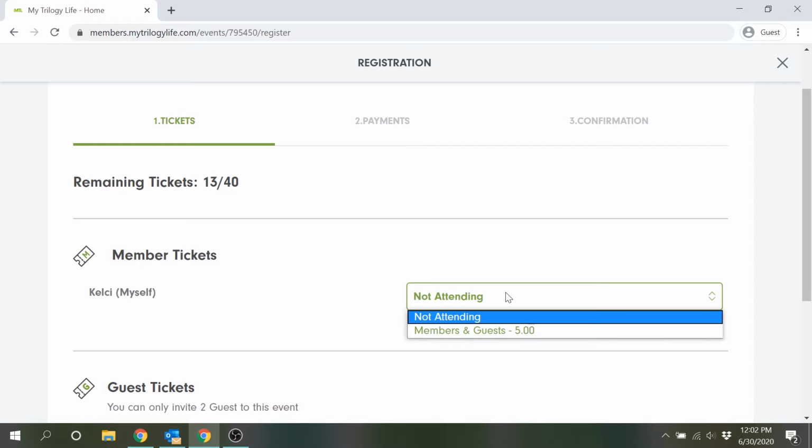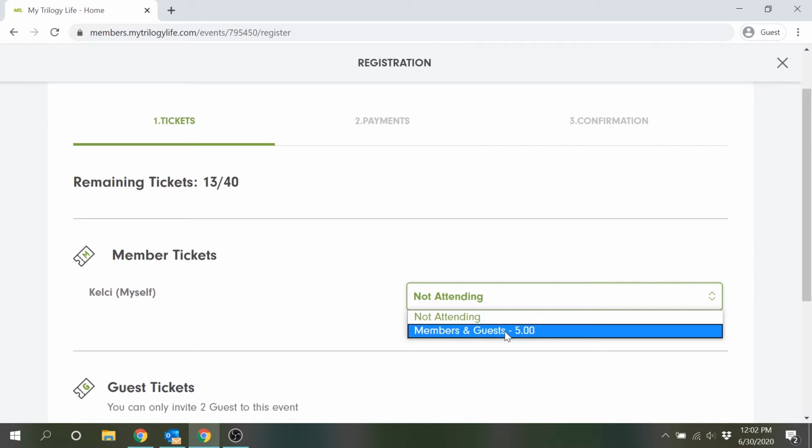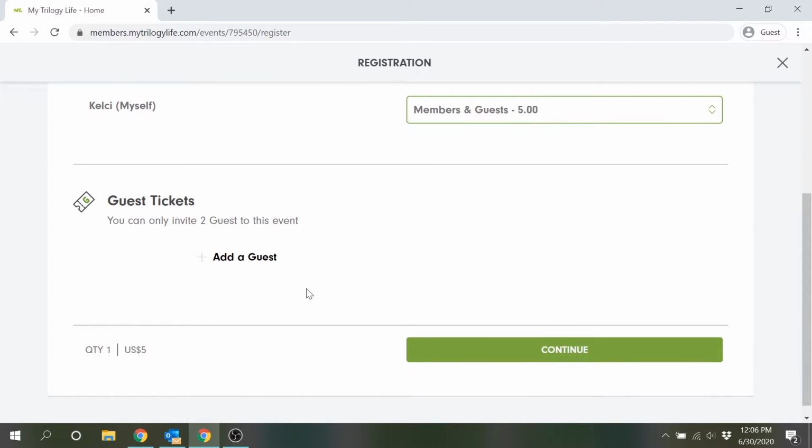So you'll select this drop-down, which will show you all of the available ticket types. Some events may have multiple ticket options, but since this event only has one, I will select the members and guests ticket for $5. Then down below you have the guest ticket section.